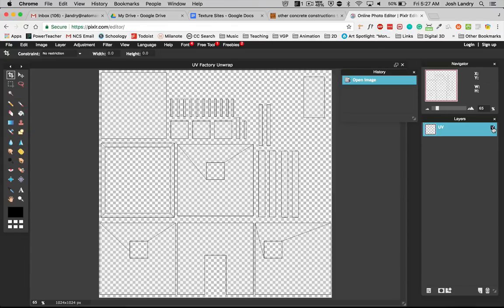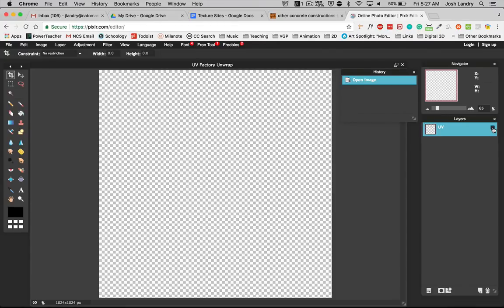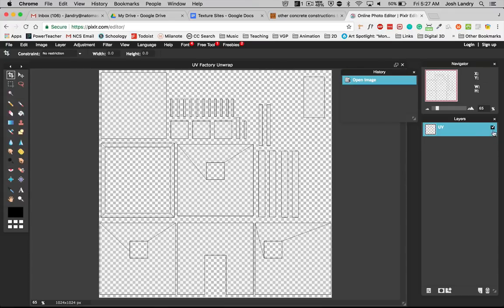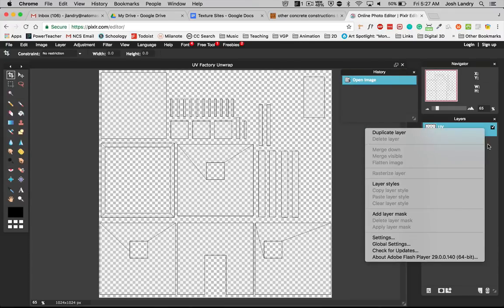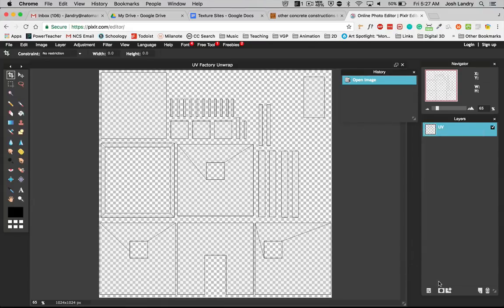So there's this little checkbox here that allows you to turn this on and off. And I used to know how to lock a layer, and unfortunately, I don't remember how to do that anymore. Okay, I will figure that out. Basically, the reason why I wanted to lock this layer is because I didn't want anything to happen to it. So just make sure that you are never, ever painting on your UV layer, doing anything like that.